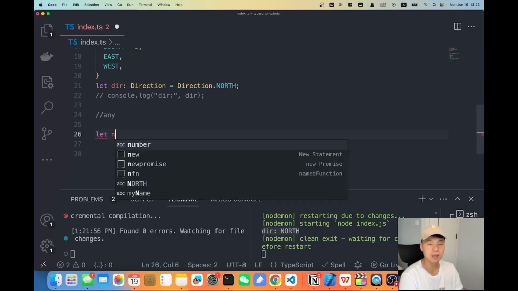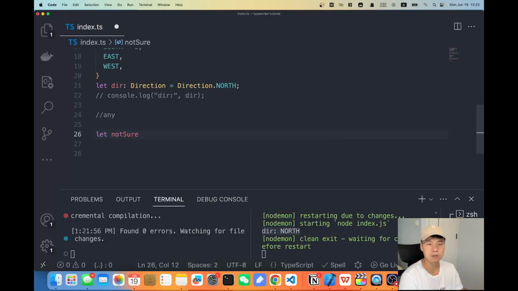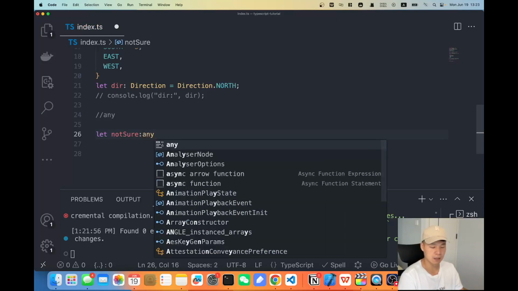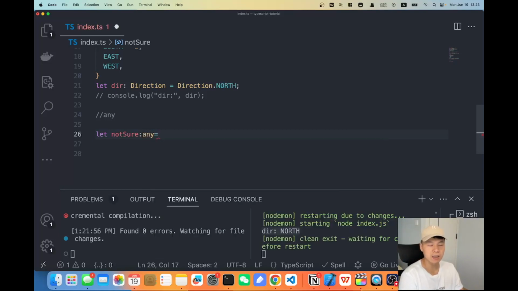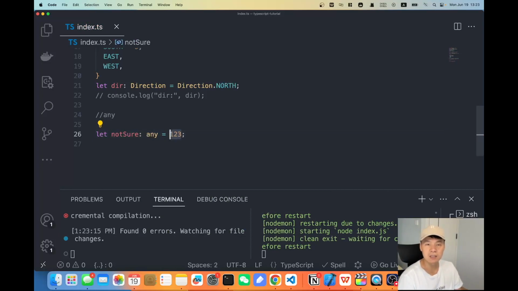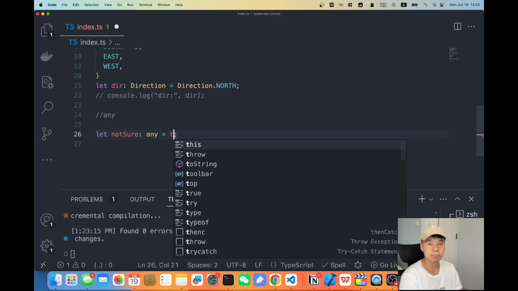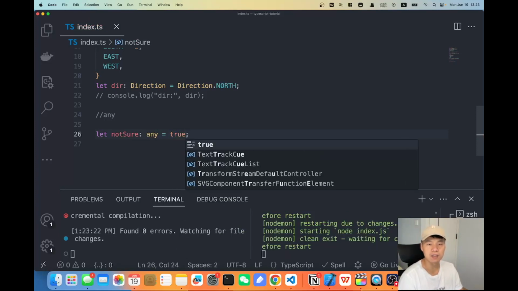Let's say we're not sure what kind of type this variable is. Let's say any, and we can assign anything to it. Number, that's valid, and Boolean, yeah, that's valid.